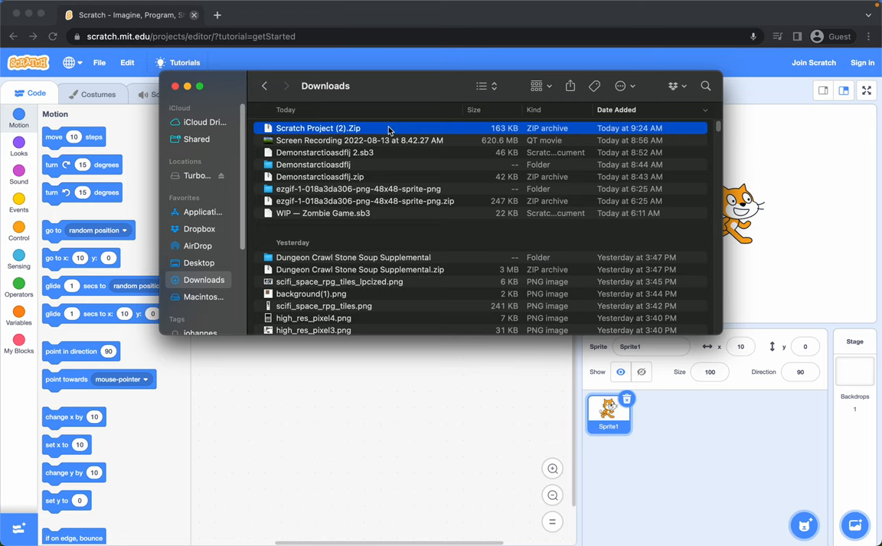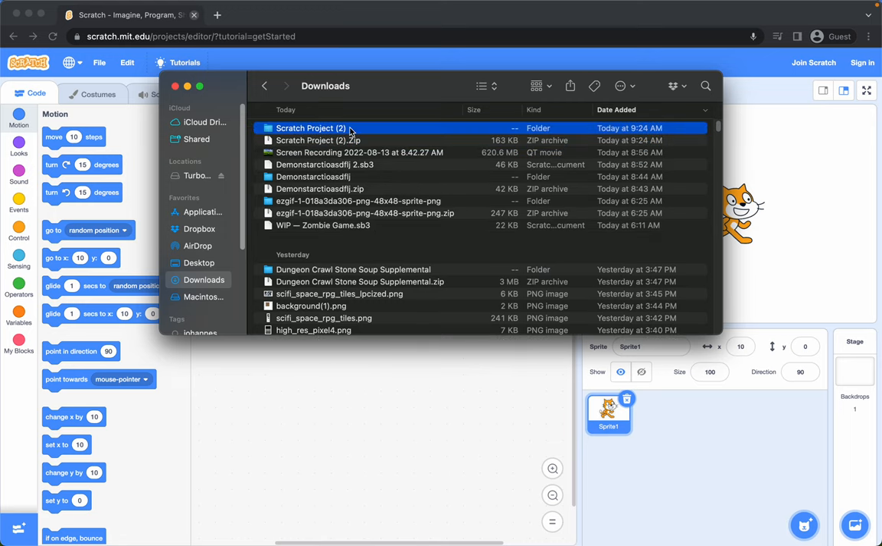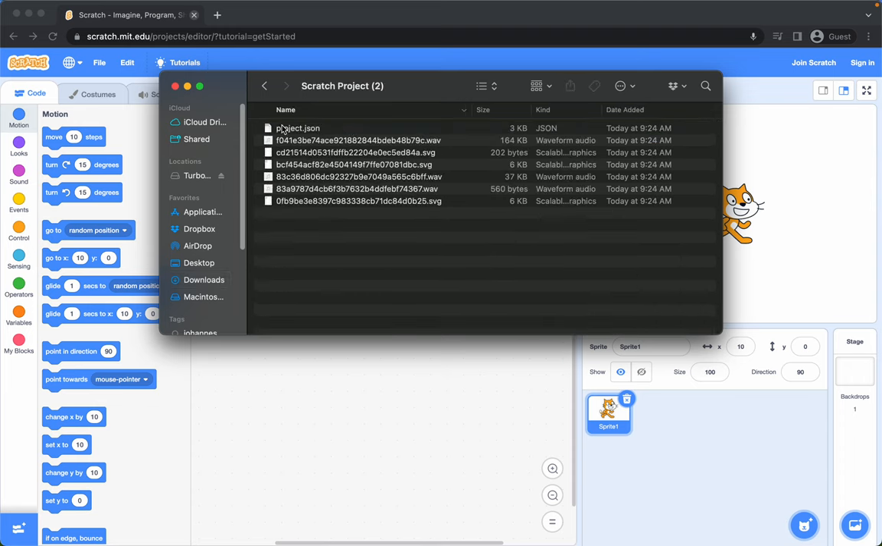And you can zip it, unzip it, and then open it. Now I think on Windows, zipping and unzipping a file is a little bit different, but on Mac it's pretty easy.